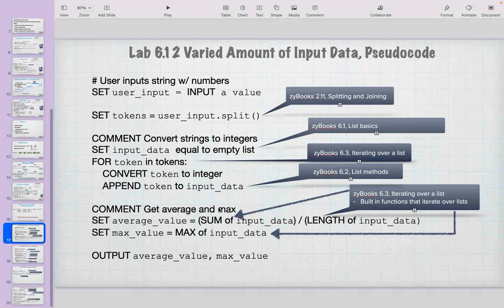Now I want to get the average and the max. So this is not something that you have to worry about in terms of doing the math, because Python will do it for you. So you're going to get the average, the sum of input divided by length of input. So built-in functions that iterate over lists, that's what you want to look at. And then you're going to get the max of the input data, and then you're just going to output it. So this 6.12 is all about lists, and you're going to have to create a list from user input, and then do some stuff with the values in the list.